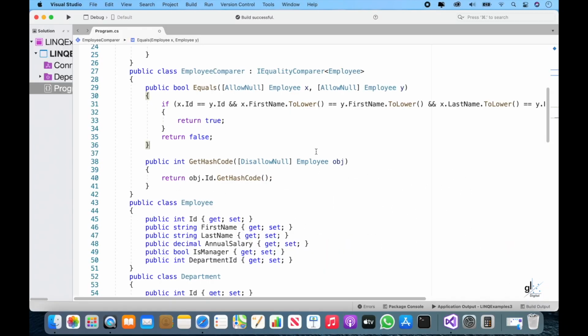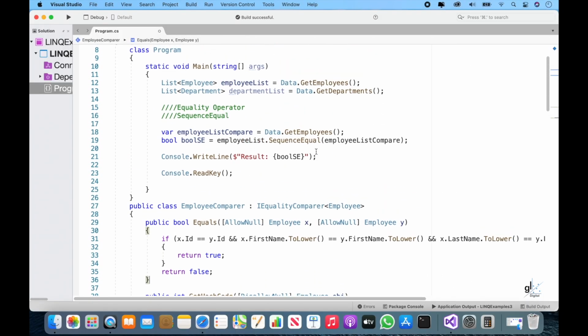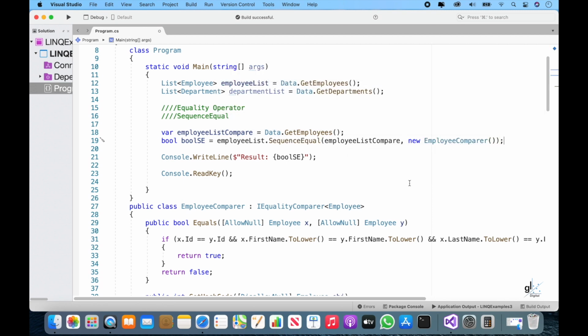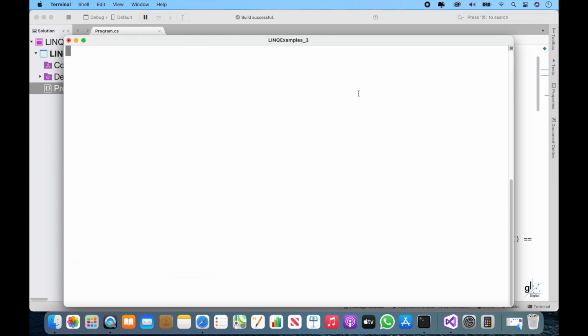So now let's go to our main method, and we can pass in a new instance of the EmployeeComparer class to an overloaded version of the SequenceEqual method. This object will tell the compiler explicitly how we want our employee objects to be compared. Let's run the code. And now the SequenceEqual operator works as expected.